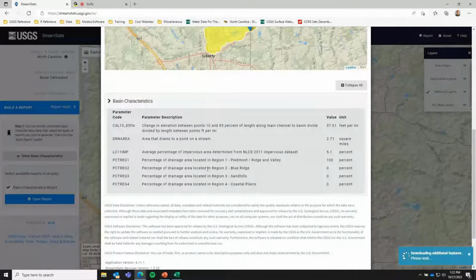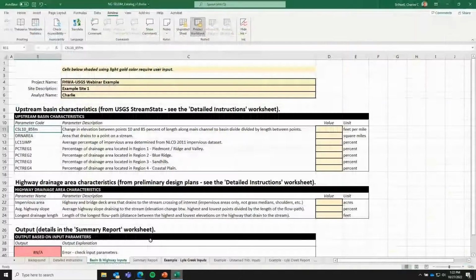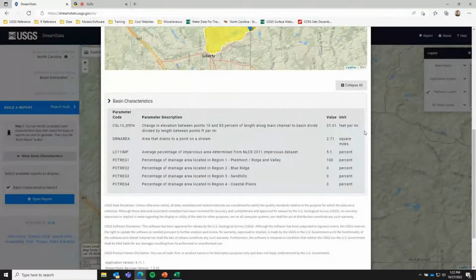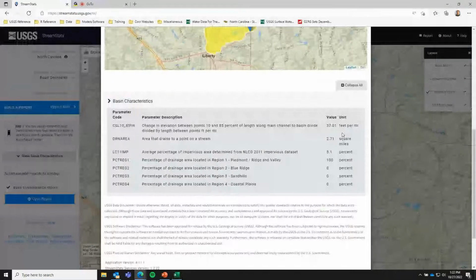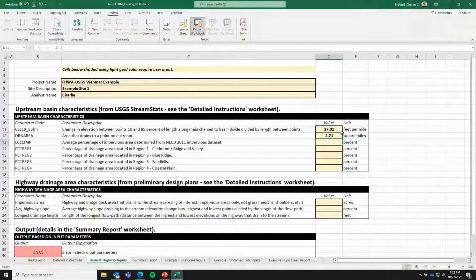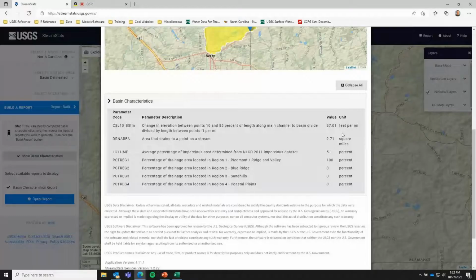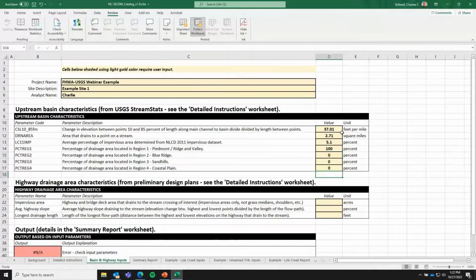So I'm just going to toggle between my screens here. You can see the first parameter code is channel slope. It was first alphabetically, first in the basin report, and we can just fill this in. 37.01 feet per mile is the channel slope. Drainage area, 2.71 miles. Our percent impervious is 5.1, and we are 100% in the Piedmont region. These will be 0. So that's the upstream basin.